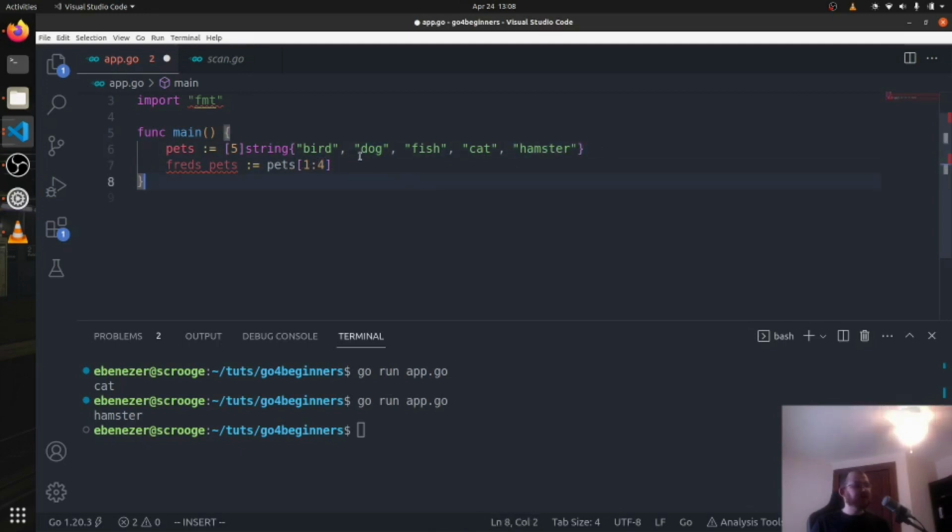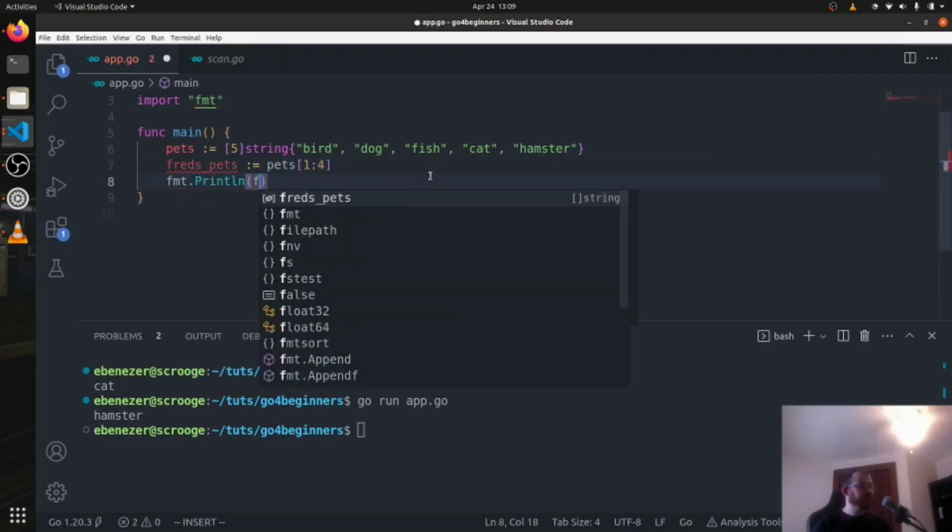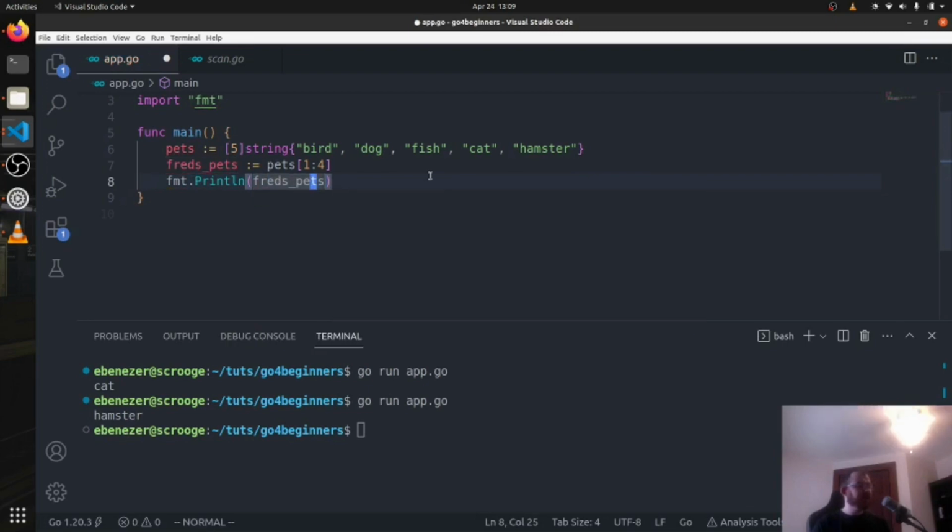So if I say pets 1 to 4, I'm going to include dog, because this is 0, dog is 1, fish is 2, cat is 3, and it's exclusive of the fourth one, which is hamster. So now Fred's pets, if I print those, I should get dog, fish, cat. So we can do print Fred's pets, and I don't know why I used snake case there. Fred's pets, my apologies. Go back to the beginning.